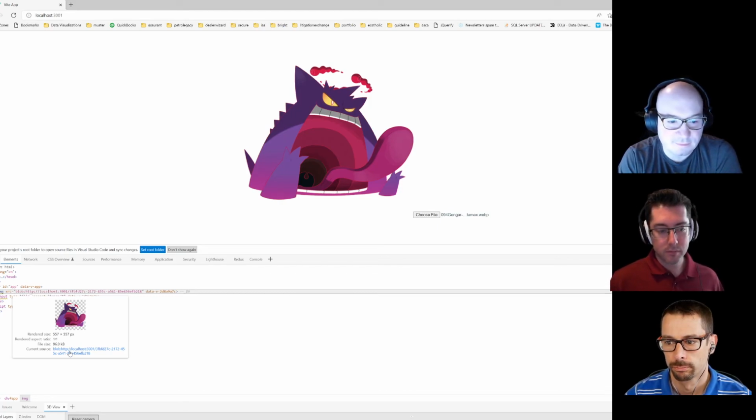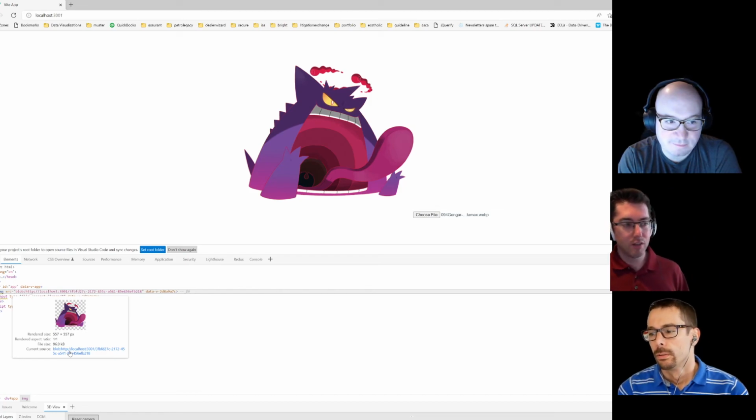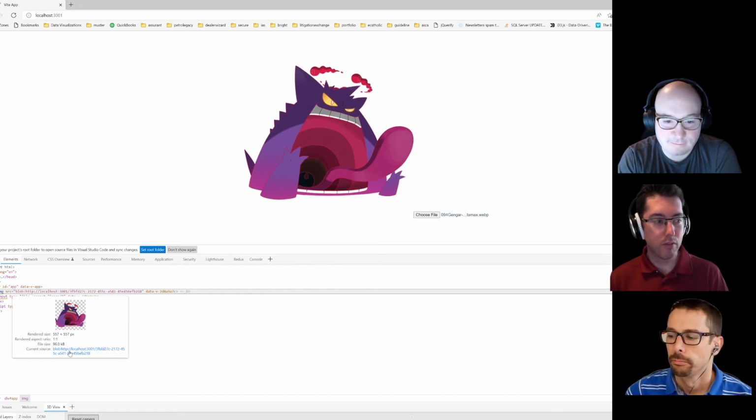Excellent. So it's a simple 2-line change if you want to let people preview images, which seems really helpful for them.